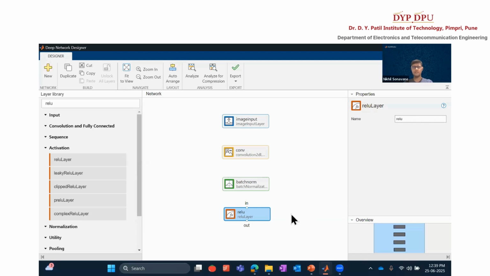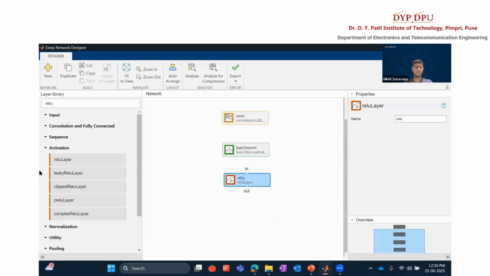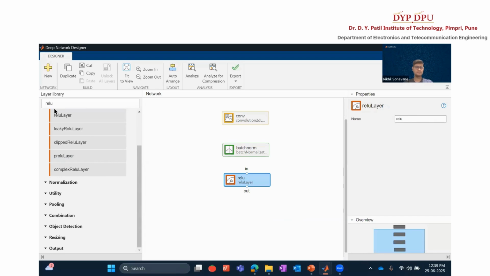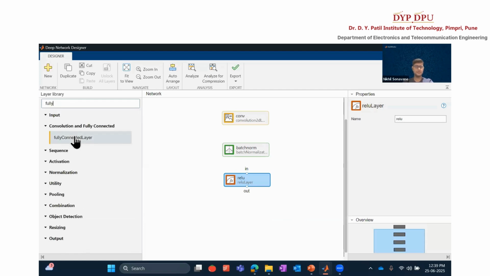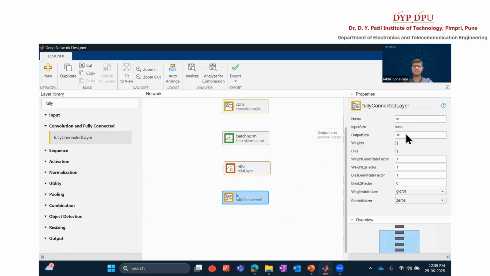Okay. So after this, we need a fully connected layer. Again, I just write fully and I get the option of that. I drag it here. This fully connected layer is the place where we actually define the output size. So it is equal to the number of classes, and here the number of classes is 10 because we have digits from 0 to 9, and that is the reason I'm keeping it as 10.